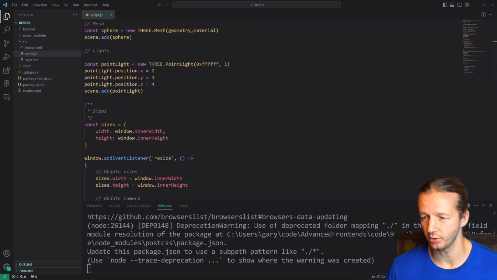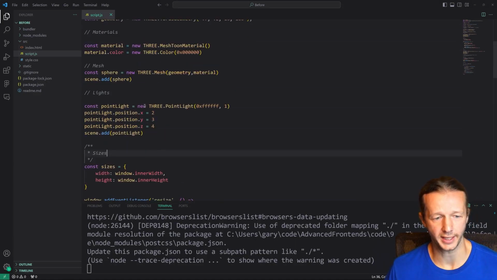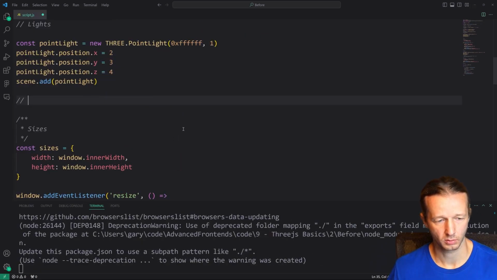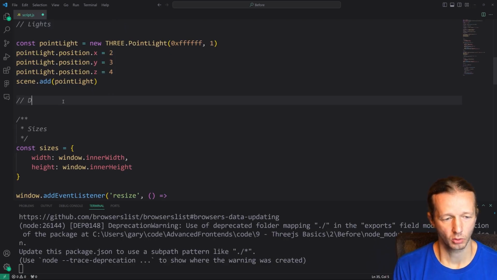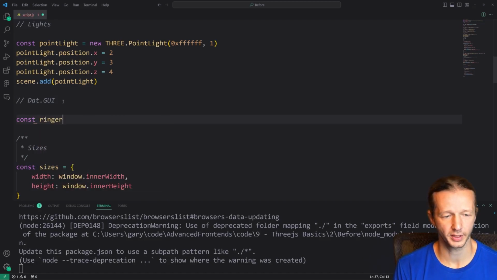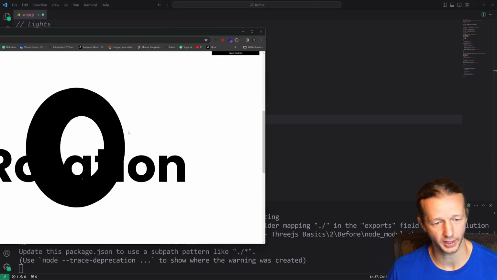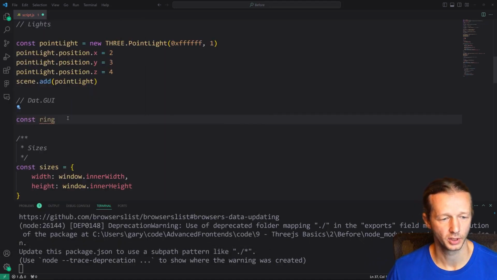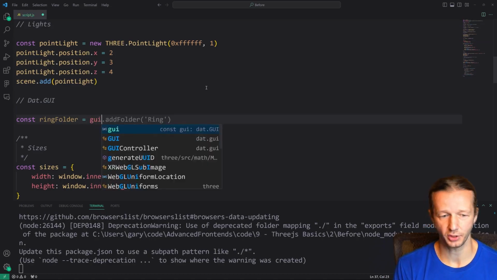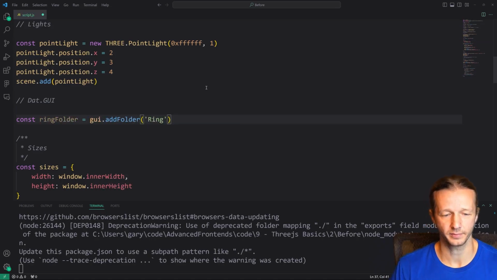The first thing we're going to do is create a Dat.gui folder. I guess underneath lights or so is where we'll put this. Let's zoom up here a bit. Control B to get rid of that sidebar. We're going to say const, we'll call this ringFolder, because we're going to call this element right here a ring, and that's what we want to control. So const ringFolder equals gui.addFolder('ring').